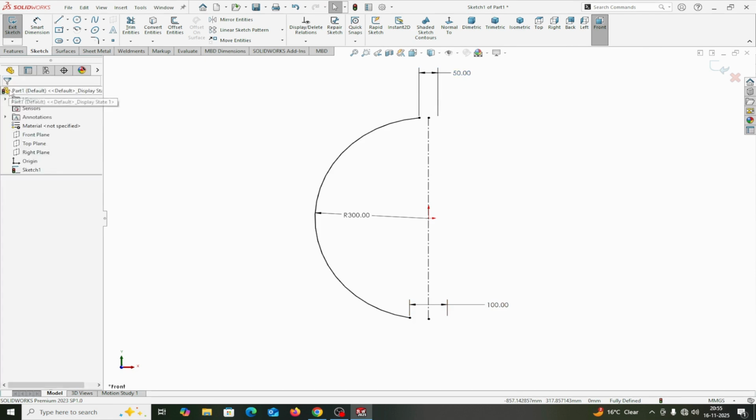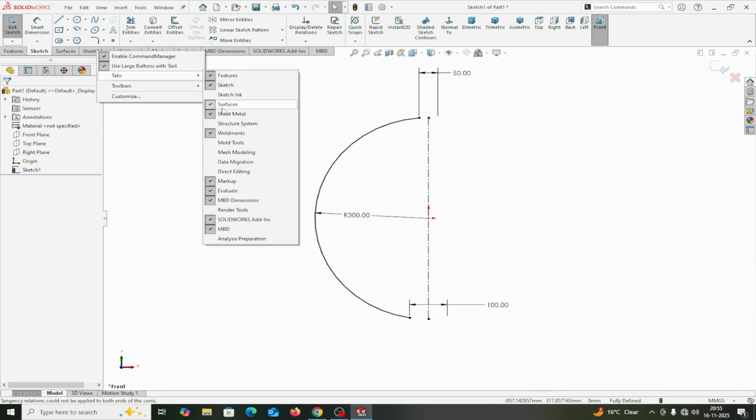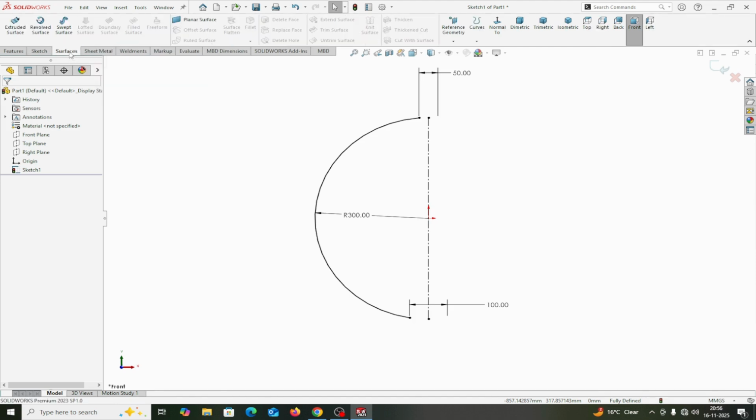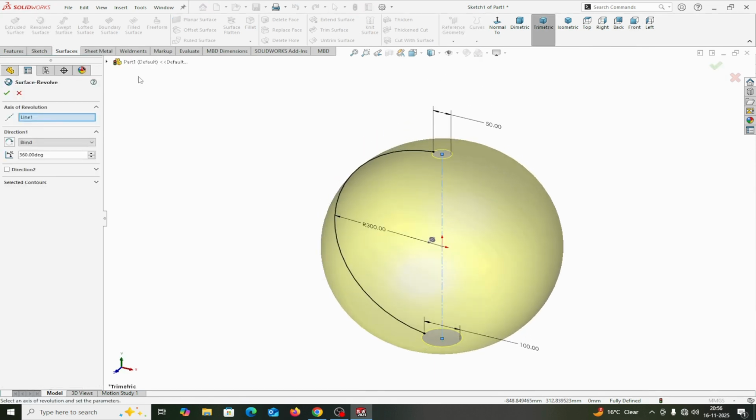Now I use the surface. If you don't have the surface tab, right click on any tab and click surfaces. You can bring this tab here. But I already have the surfaces tab, revolve surface, this one. This line is selected automatically, and this is the revolve surface.